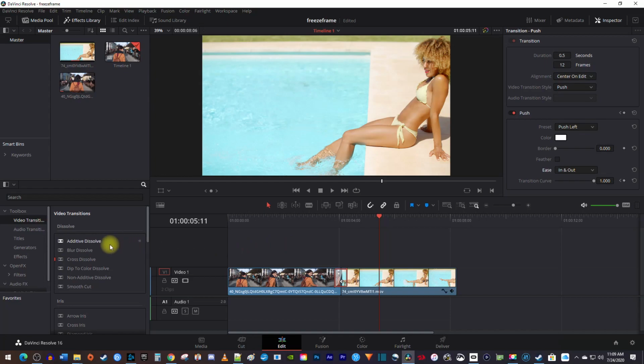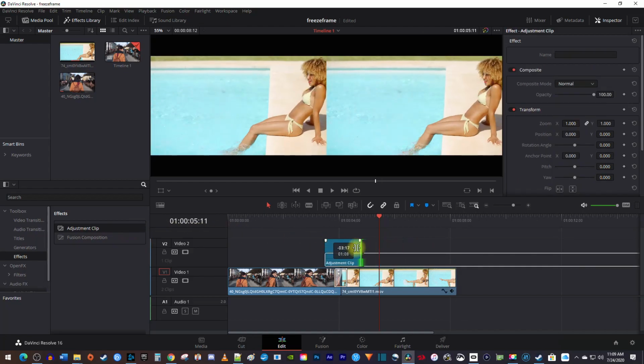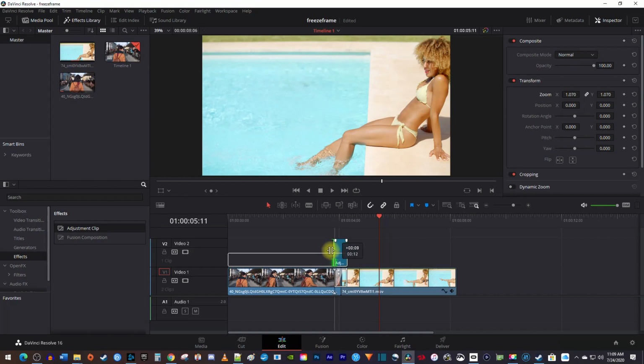Back in the effects library, select effects from the side menu. Drag the adjustment clip effect onto the track above your transition. Then adjust its duration so that it matches the length of your push transition.